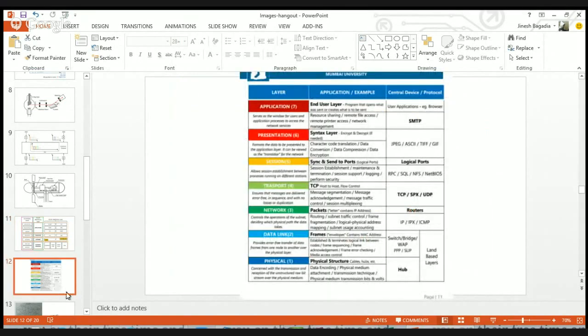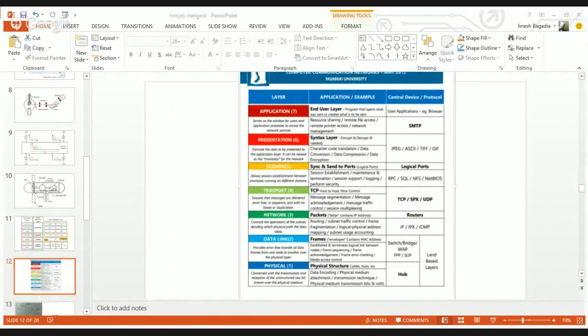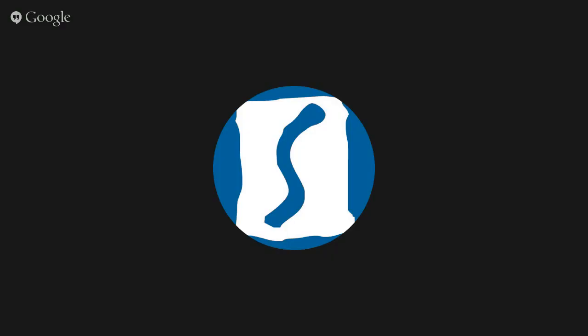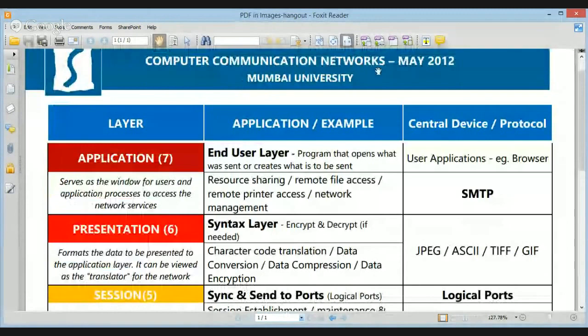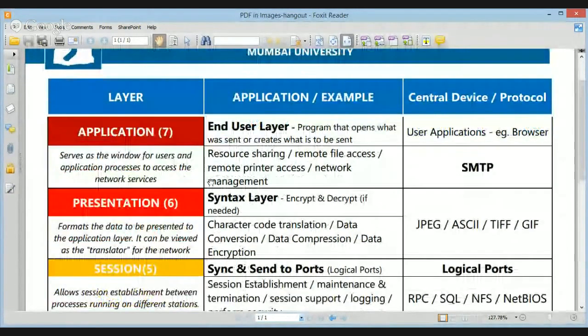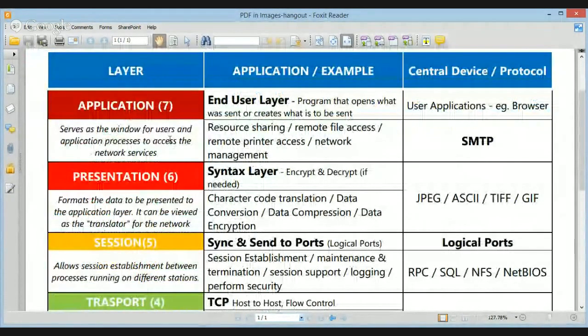Going ahead with the TCP suite, here's a very detailed slide that I've made and I would like to share with you. Which is this. So you can see the use of colors.